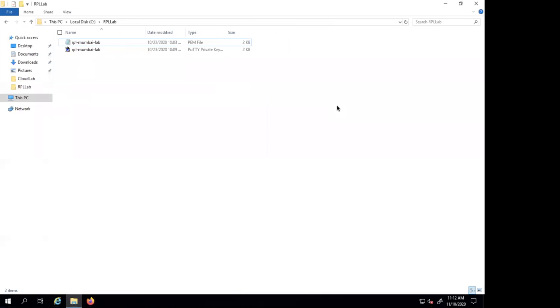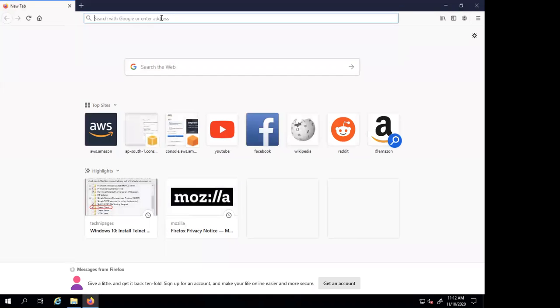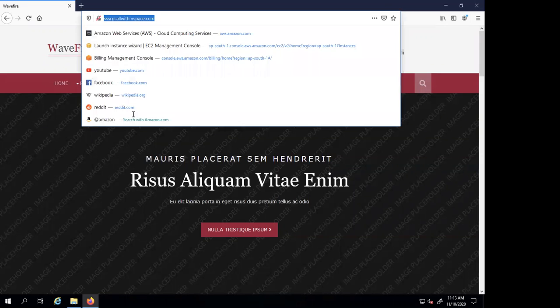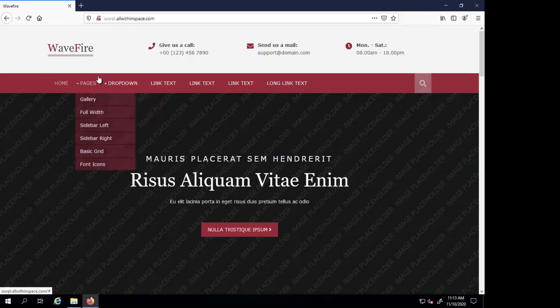Let me just try from my Windows box. Oh yeah, it's actually working. Yes, the DNS propagation happened. Maybe in my case, it's because I have a Jio connection, and the DNS records had not propagated well. But it's working. See, triple S RPL dot all within space.com is actually working, and it's pointing to my website.